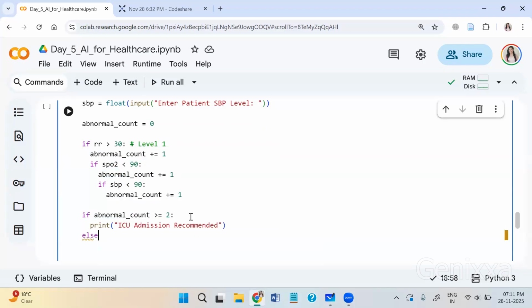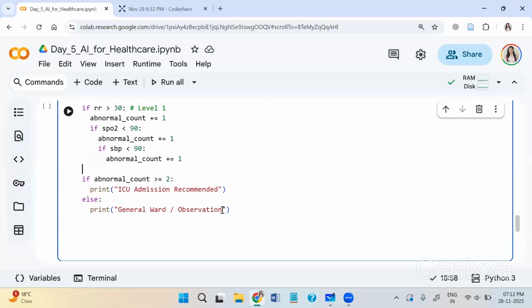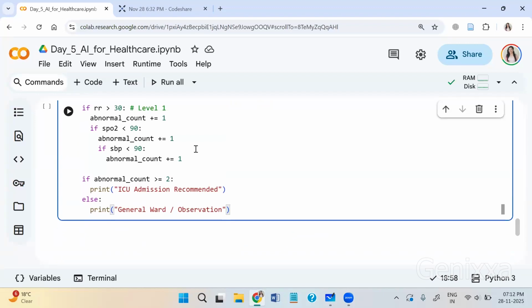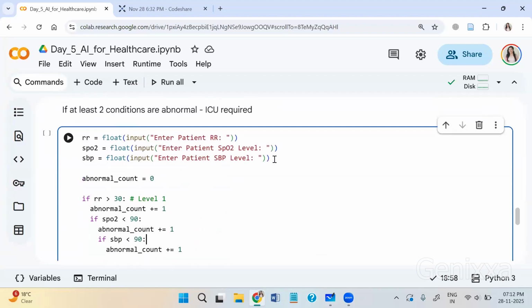Else, it will print ICU, or we can maybe have another condition, like general ward or observation. This may be the other way to deal with the patient in that scenario. So we are just updating this entire sequence. I'll explain things again. Observe here.